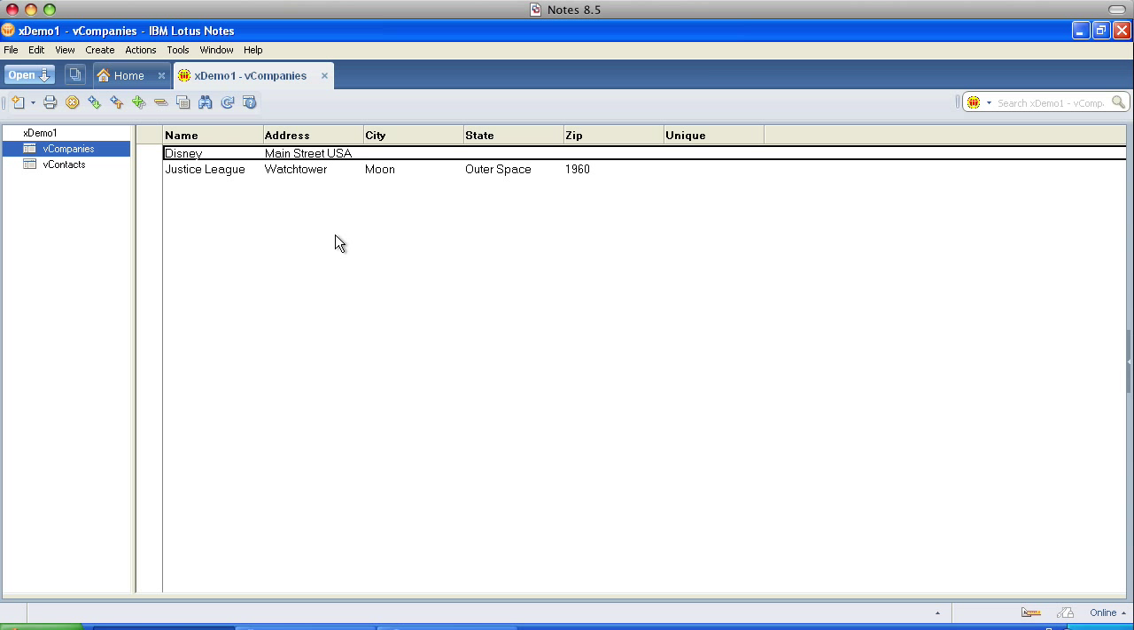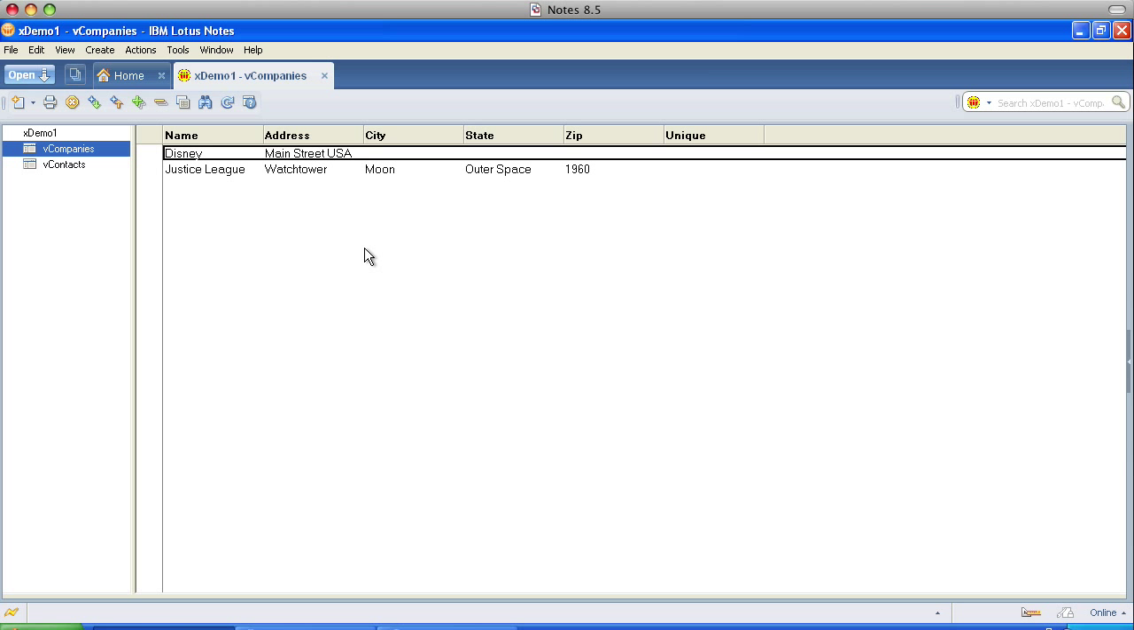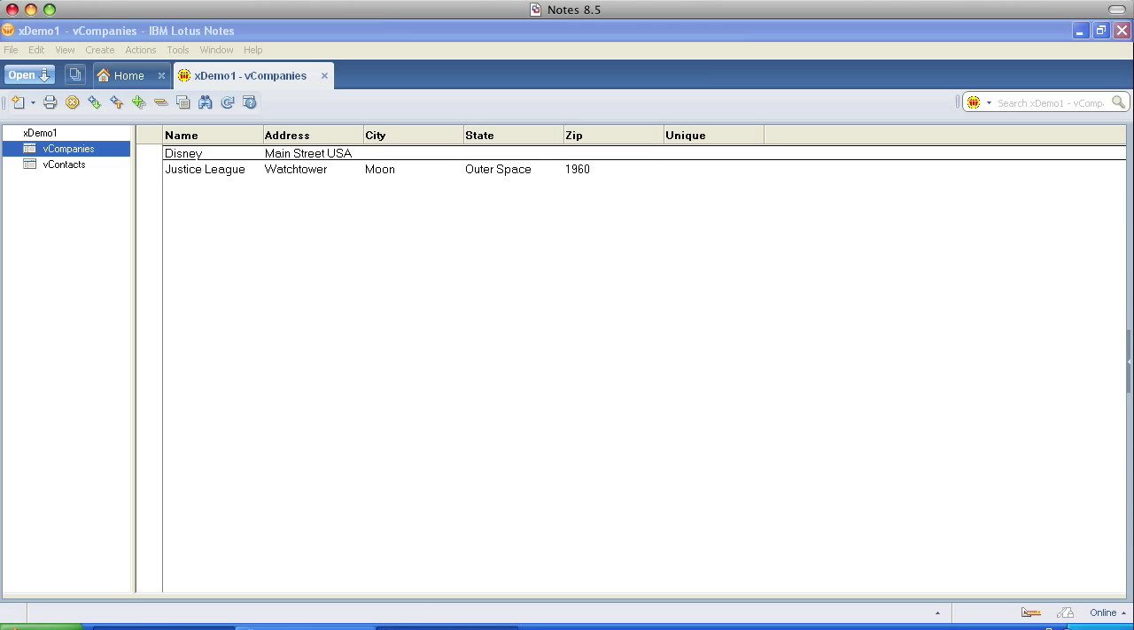Okay, here's the sample app that I want to walk through. It's detailed in a series of postings on my blog in the XPages and Pictures series. We've got companies here as main documents and contacts as response documents that are categorized by $ref. Very, very simple so far.